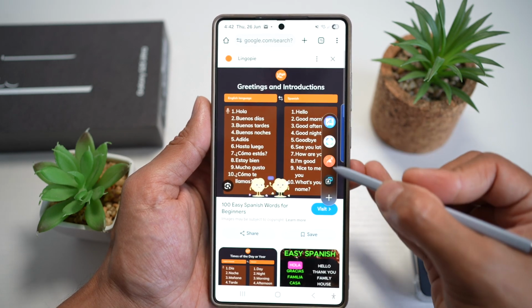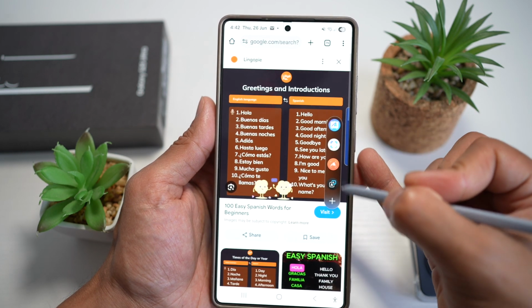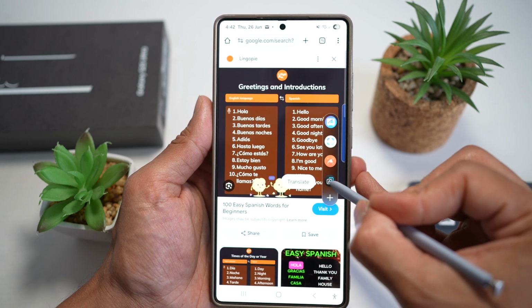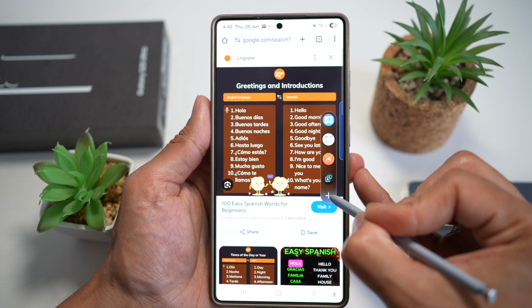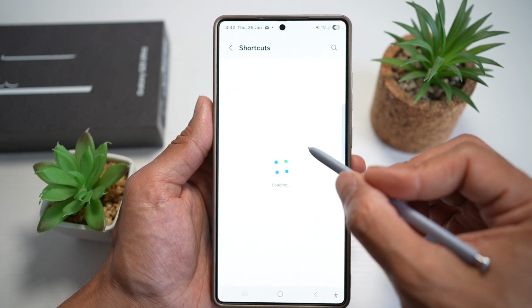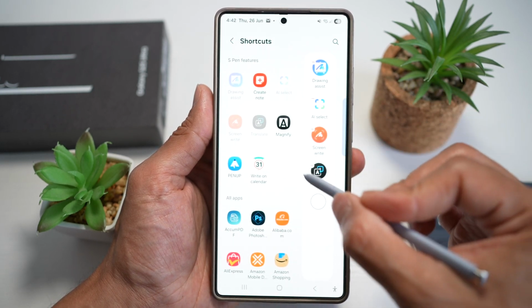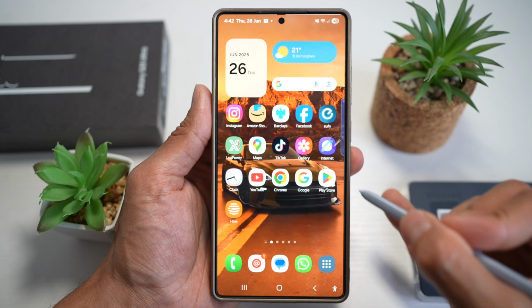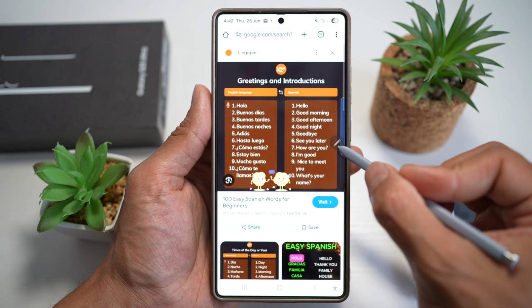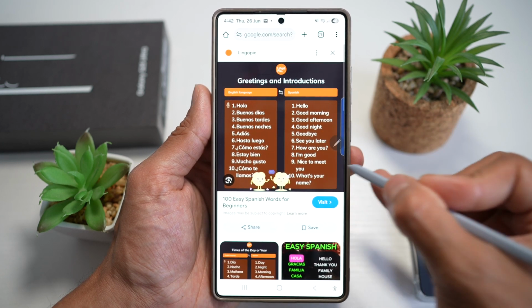So now once we removed our S Pen, you'll see this air command. Go ahead and find the translate icon. If you cannot find it, you can go ahead and tap on the plus sign, and you can go ahead and add the translate icon from here, which is right here. Go ahead and add it. Next, press home. Now go ahead and open up your Google Chrome, open up the air command, tap on translate.